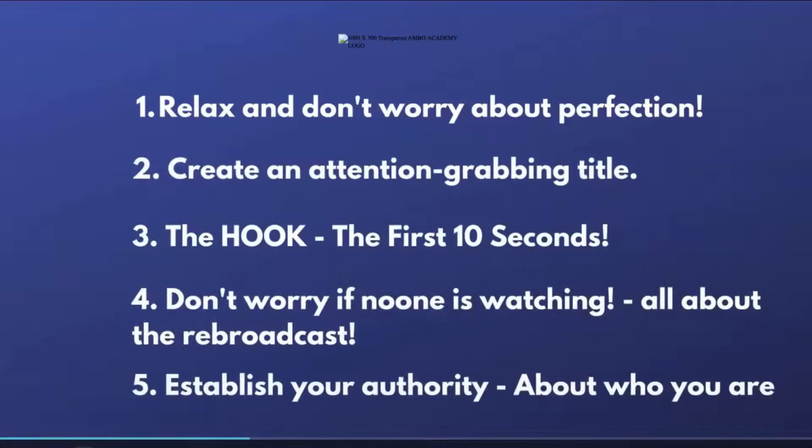Going on to number 4. 4 and 5 here actually we'll cover. So don't worry if no one's watching. As I said, you can go live at any time. It doesn't matter. You could go 9 o'clock in the morning where you live in the world. You could go at 7 at night. You could go at midnight, 2 in the morning.